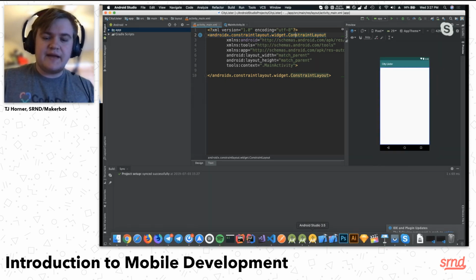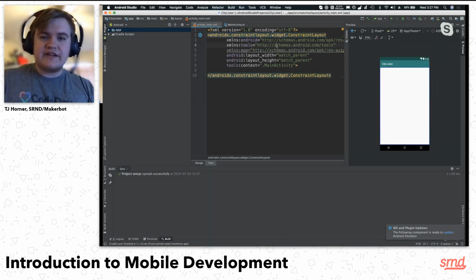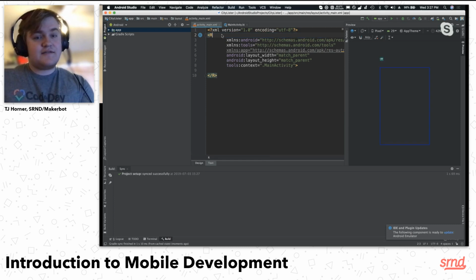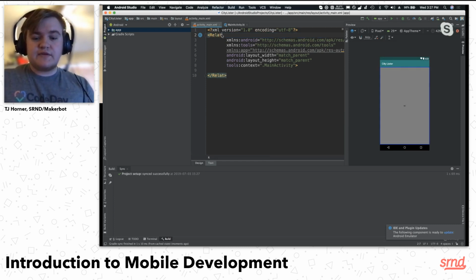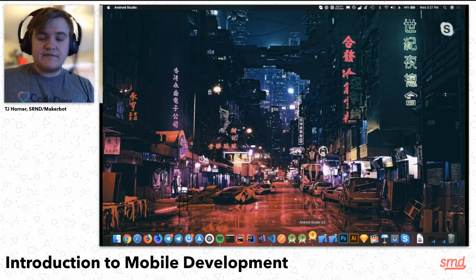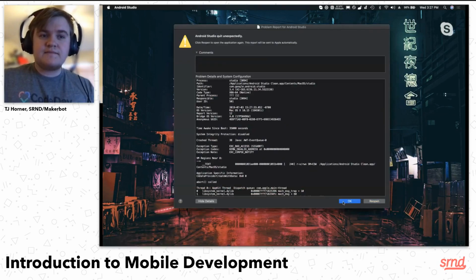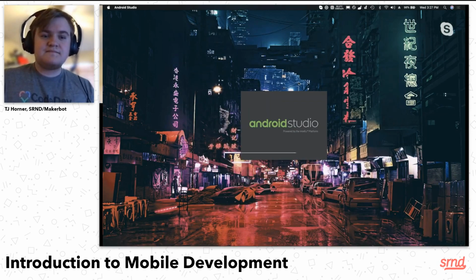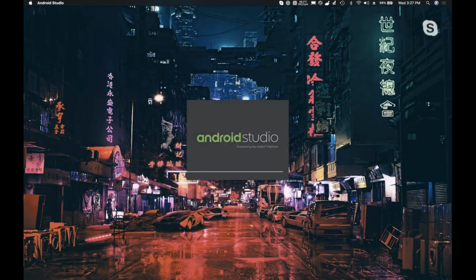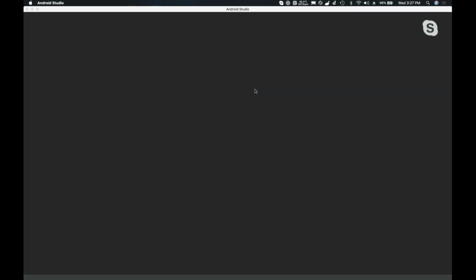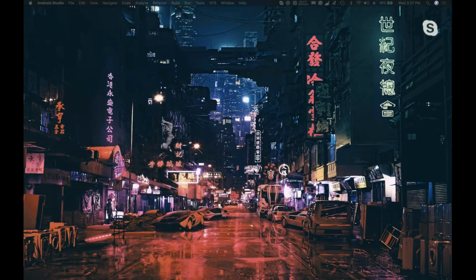But don't worry, I have backup Android Studio versions if we need them. If it crashes one more time, I'm switching it. Okay. Go to 3.5. We're going to load up the project that we made.